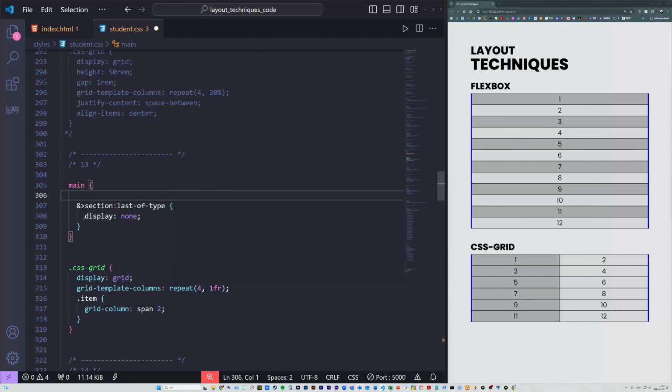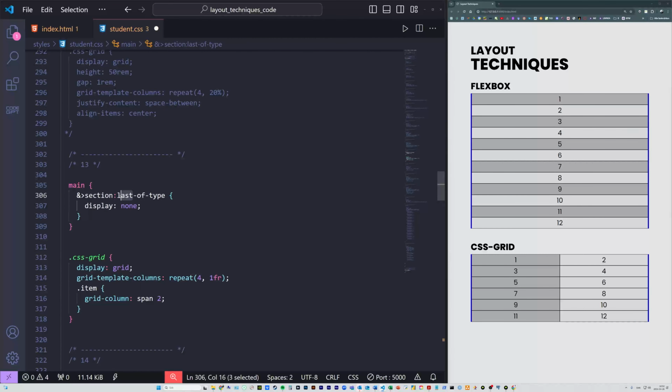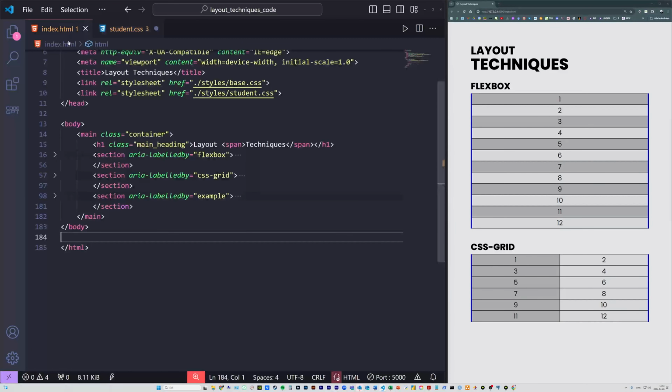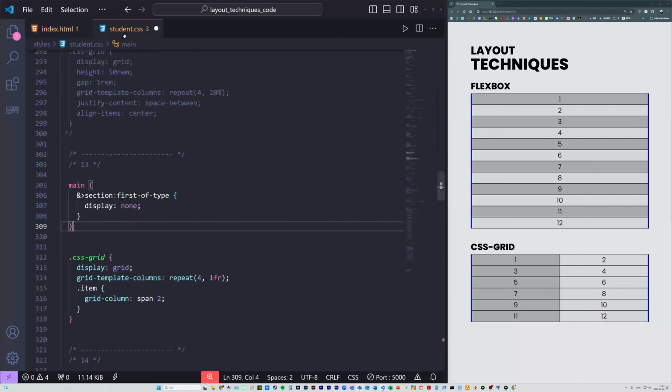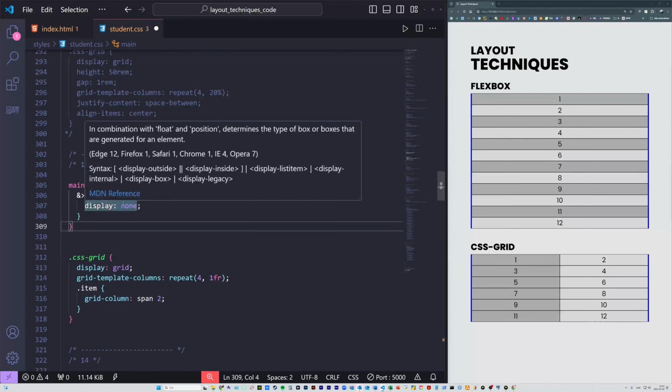So I really want to go to the section first of type here. So I'm going to the main element, which is this one, main, and I'm going to take the first of type section, which is this one. So the first one up here. And I'm going to display none, not save. Nothing will happen, of course, and I'm not worried about that. It's because I have something of a higher specificity.